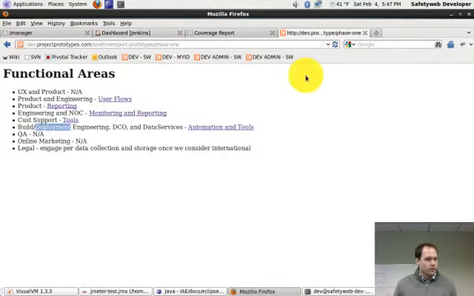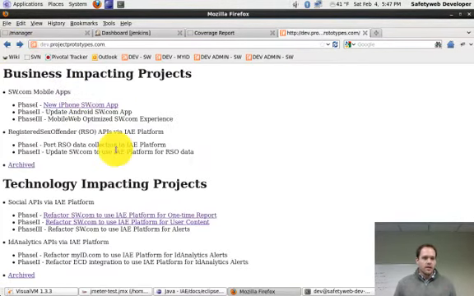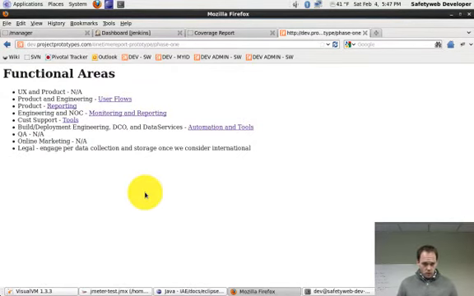I'll link to a previous screencast if you haven't seen it, but this is an area where we're fitting our stuff into the PMO process of business impacting projects and technology projects and different phases of those projects and the work that we're doing. In a previous screencast, we showed off some of the user flows for this specific project.